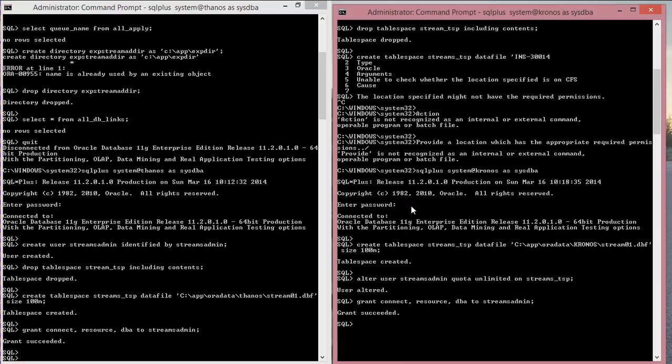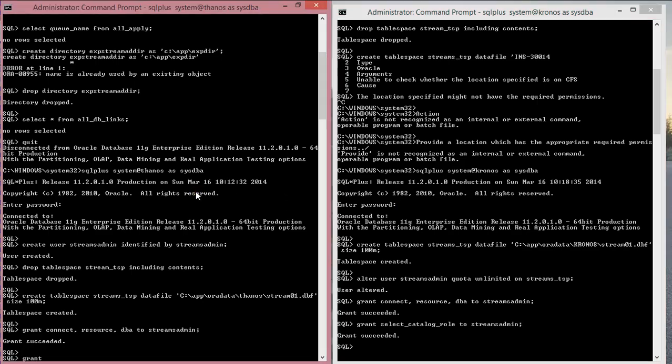So what I'll do now is assign the select catalog role privilege to this user. Grant select catalog role to streams admin. Grant select catalog role to streams admin.